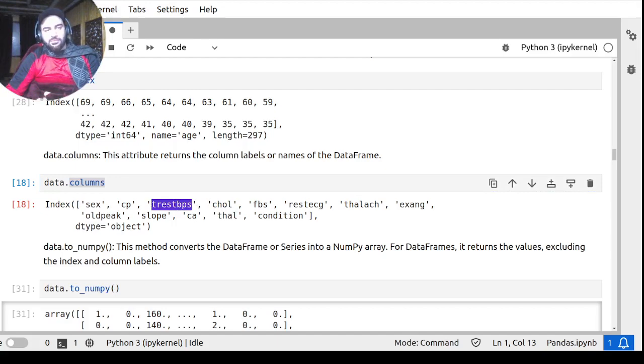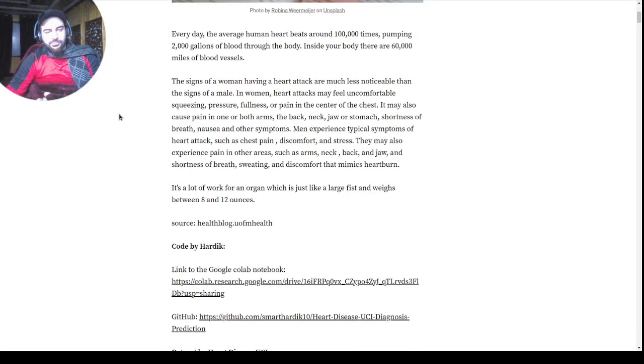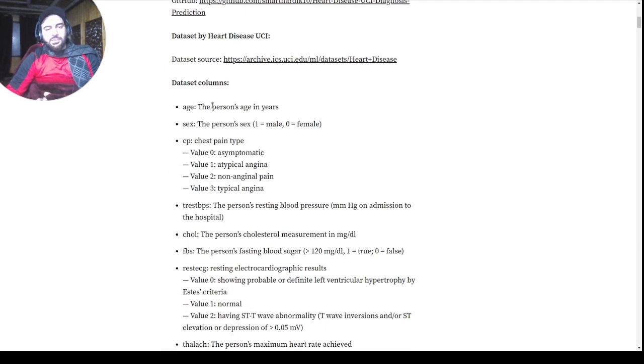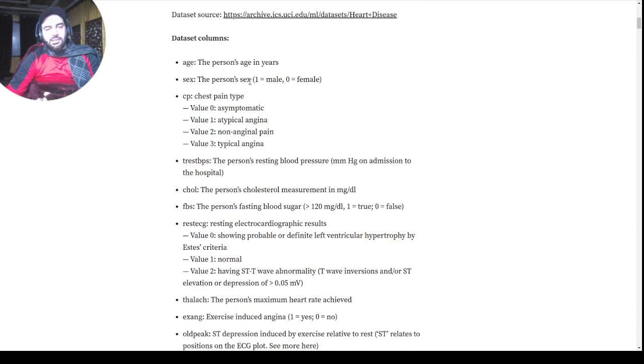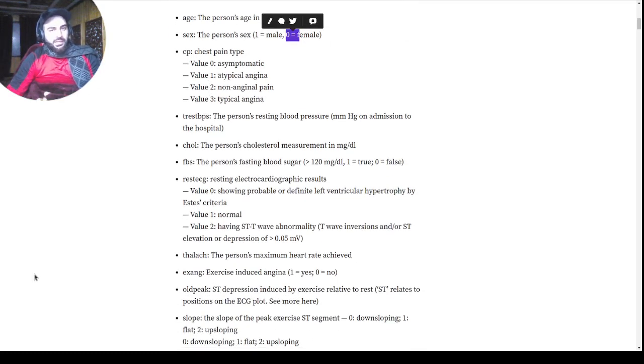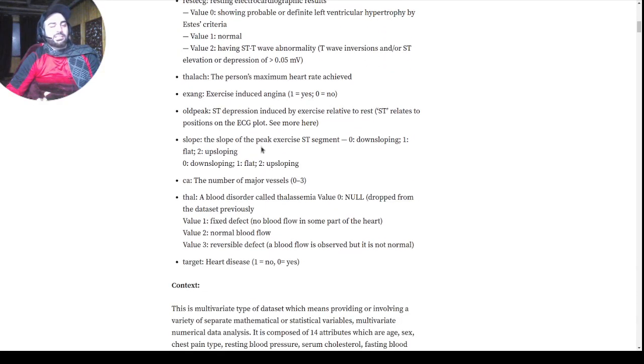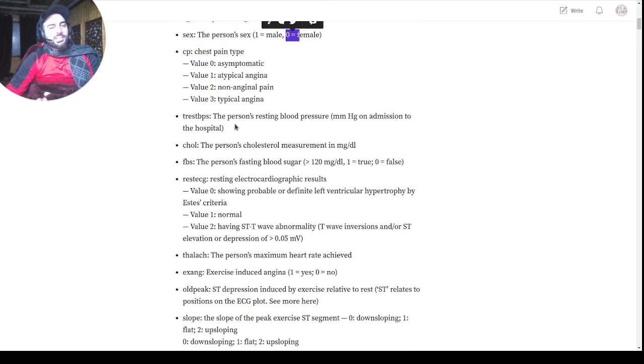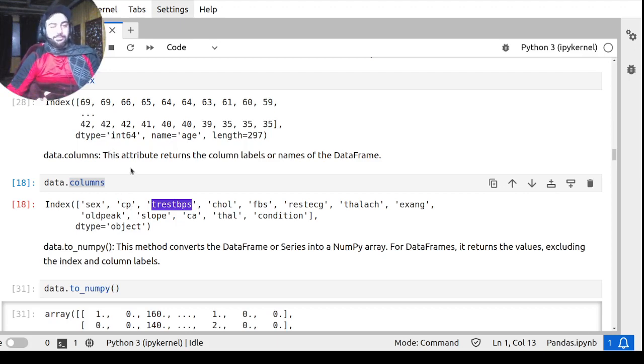For example, I have opened something here. You can see that age means the person's age in years. Sex means whether a person is male or female: 1 means male and 0 means female. CP means chest pain type, and there are different types of chest pain. Trestbps means the person's resting blood pressure. Chol means the person's cholesterol level. So these are the features explained along with the data set. If you want to do a thorough study, you can read about the individual things to understand the data set better. I'm just showing how you do machine learning in real time.